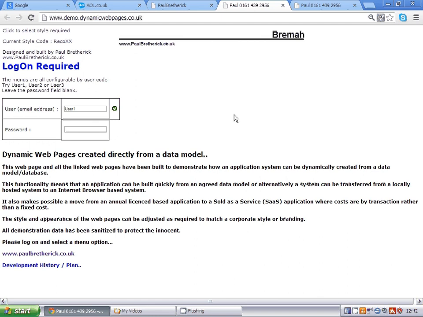I'm aiming for about a 10-minute video, so you'll get a feel for what's available and what's possible to actually get a business application up onto the web. Now you can take an existing business application and port it up onto the web, or if you've got a new business idea, we can build directly from a data model.